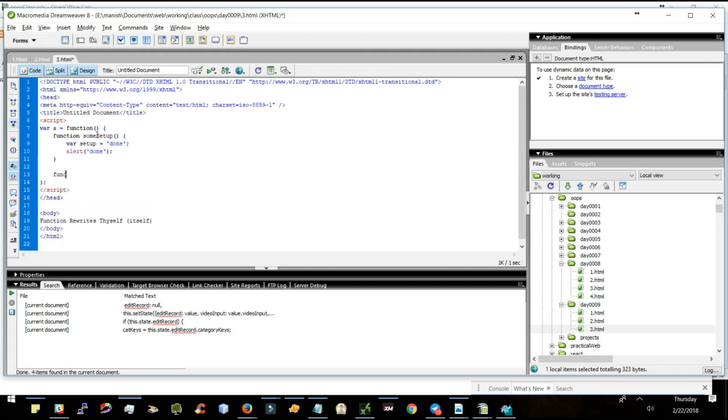Then I will create another function called actual work. So I will say actual work, and then actual work will be a function, and here I will say alert working, and then inside I will call the setup first, and then I will return. So I will return the actual work.